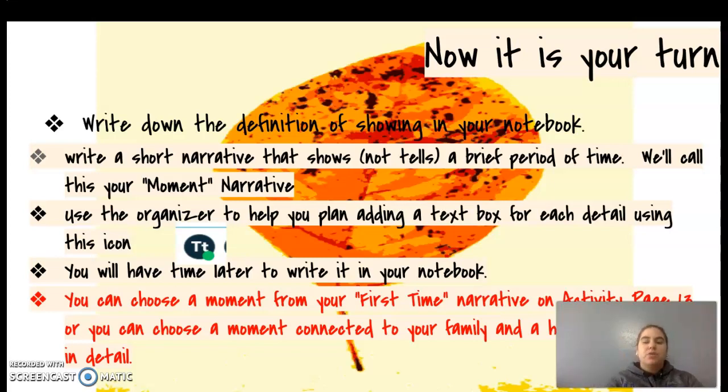Use the organizer to help you plan, adding a text box for each detail, and you'll see what I mean. This little icon here is what's going to help you insert the text box into those drawings to type. You will have time later on to write this in your notebook. But for now, you are going to choose a moment from your first narrative. Remember the one that we did on day one? Or you can choose a moment connected to your family and a holiday and show it in detail. It's either or.